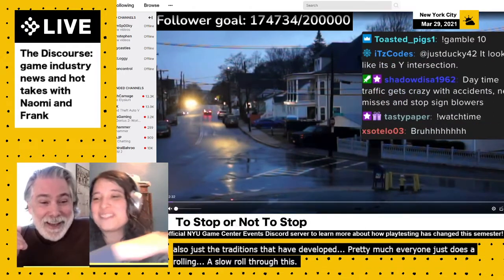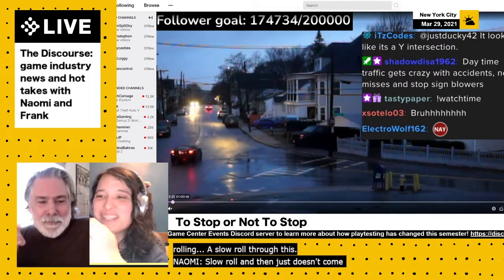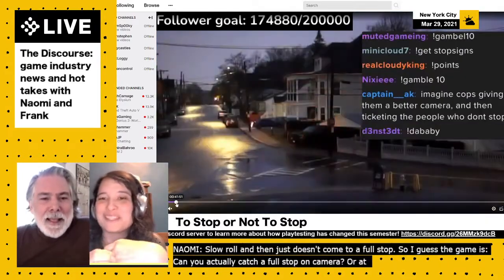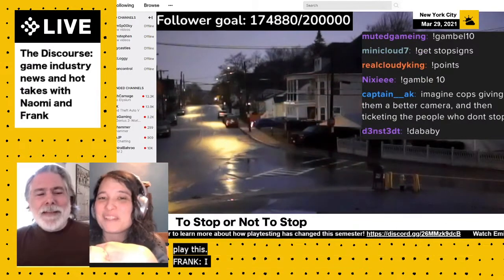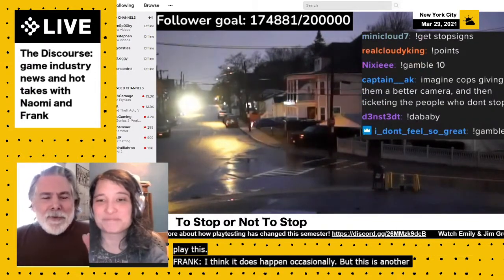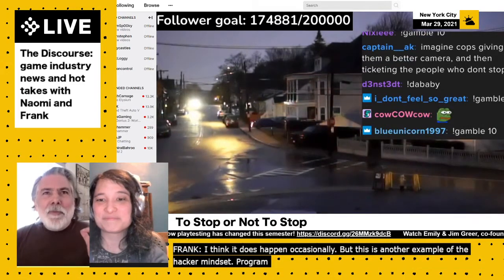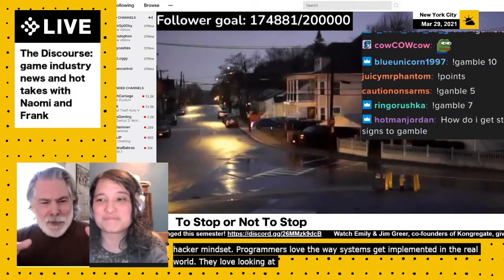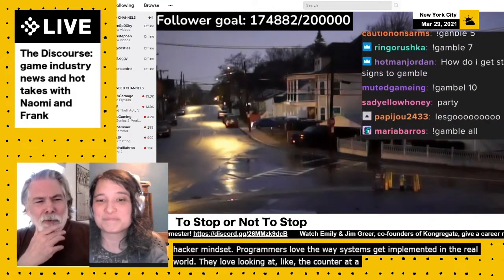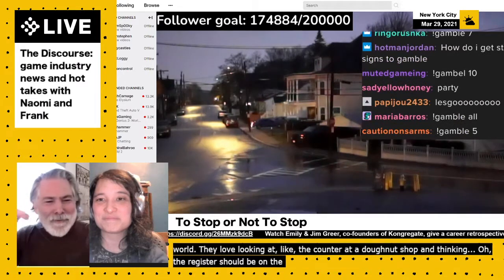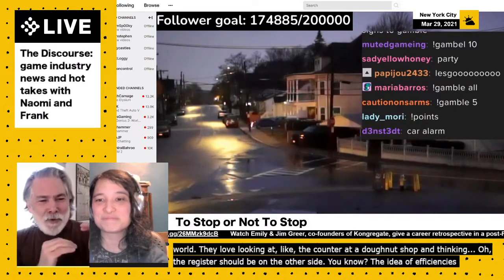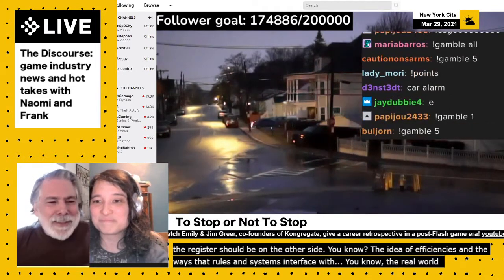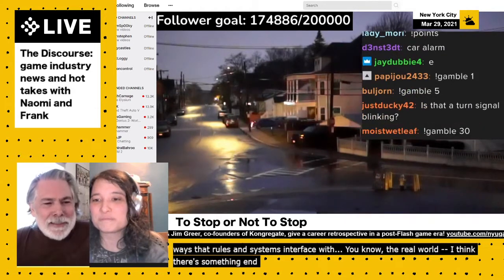Right, slow roll, and it doesn't come to a full stop. Yeah. So I guess the game is, can you actually catch a full stop on camera? Or at least that would be one way to play this. I think it does happen occasionally. But this is another example of the hacker mindset. Programmers love the way systems get implemented in the real world, they love looking at the counter at a donut shop and thinking, oh, the register should be on the other side. This idea of efficiencies and the ways that rules and systems interface with the real world, I think there's something endlessly fascinating about that to a certain mindset.